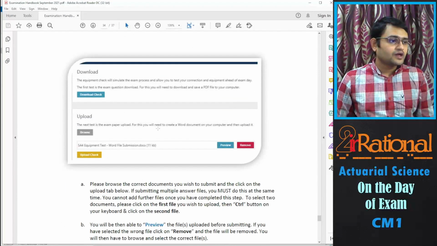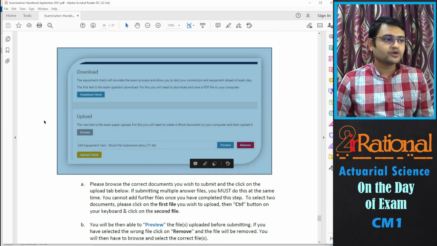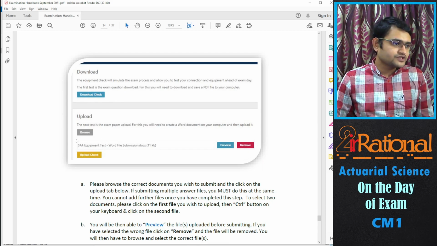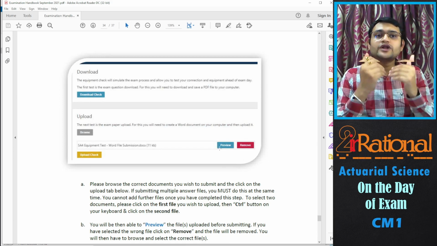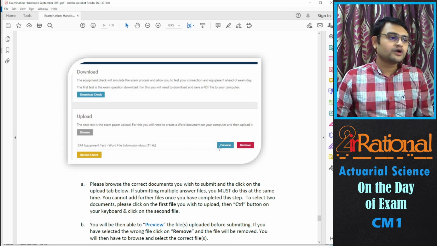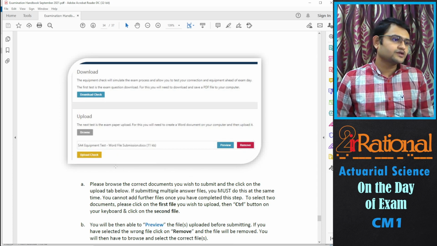For uploading, in the section where you downloaded your examination, you have an option for uploading. You will click browse and select the file, and then you will see the file name that you have selected. You can preview the file, that means you can see what you have uploaded to check whether you have uploaded the correct file or not. And then after you are done, you will click the upload button. I think it's not upload check, it will just be the upload button here.